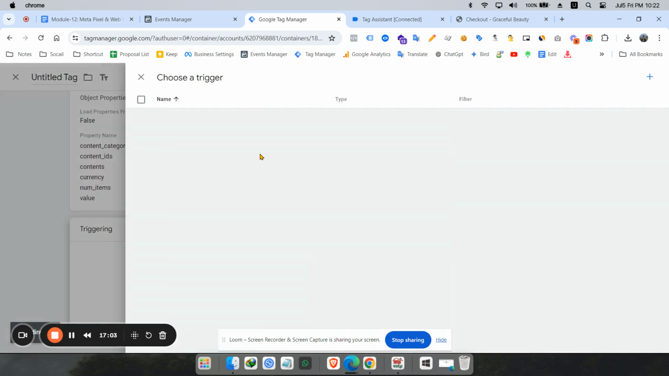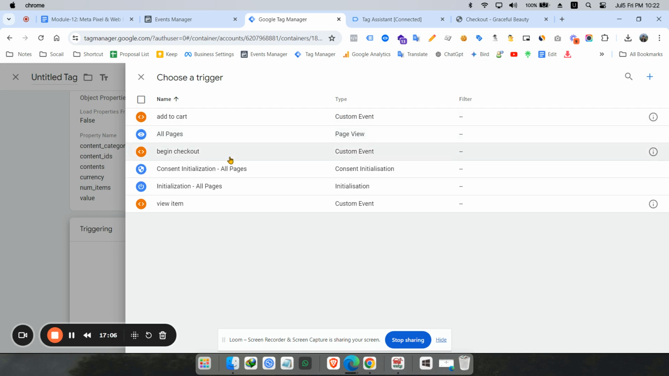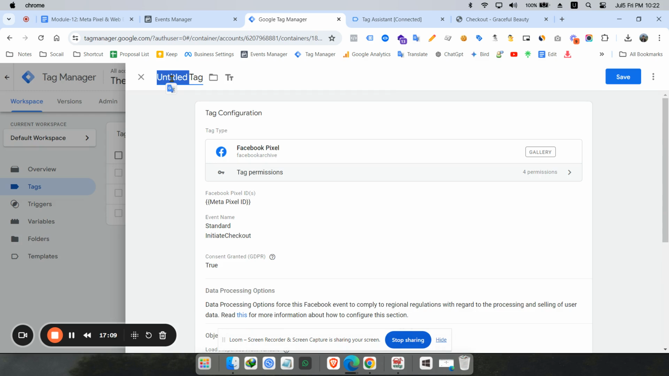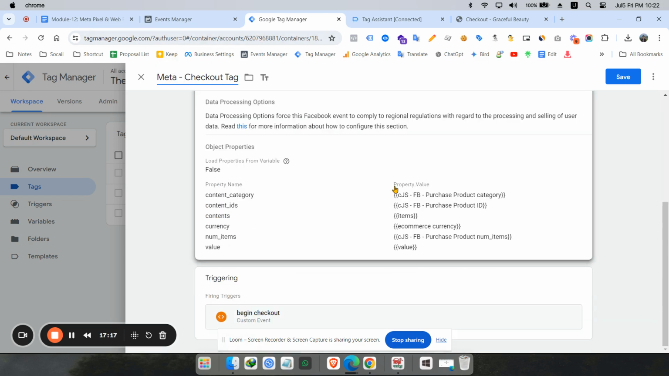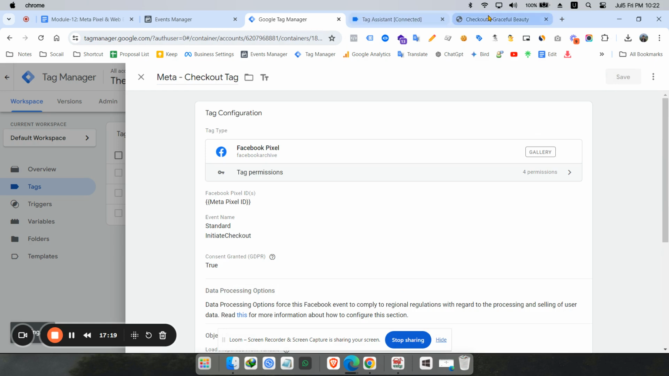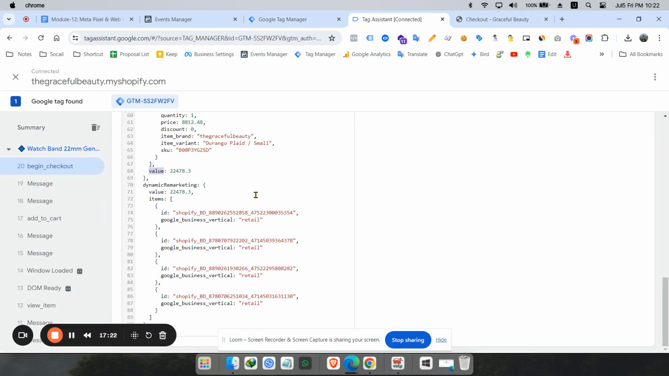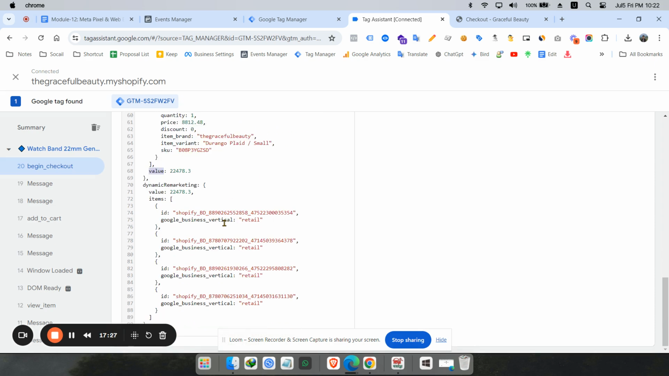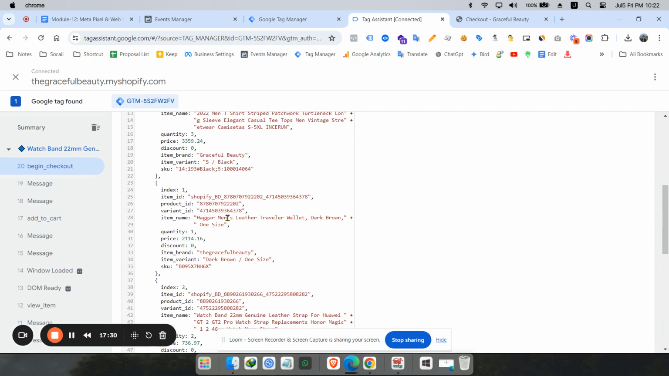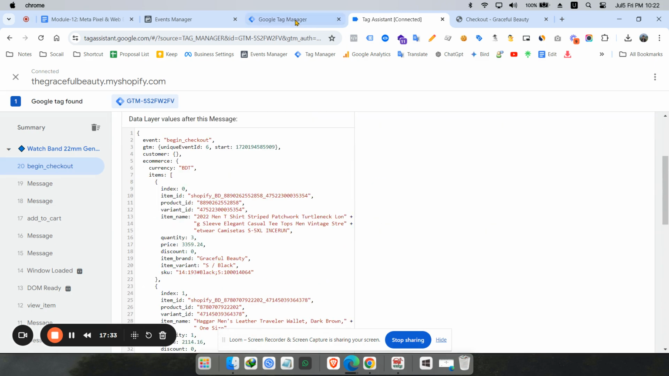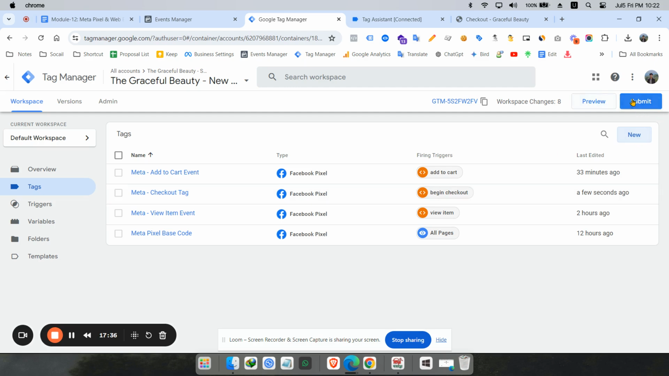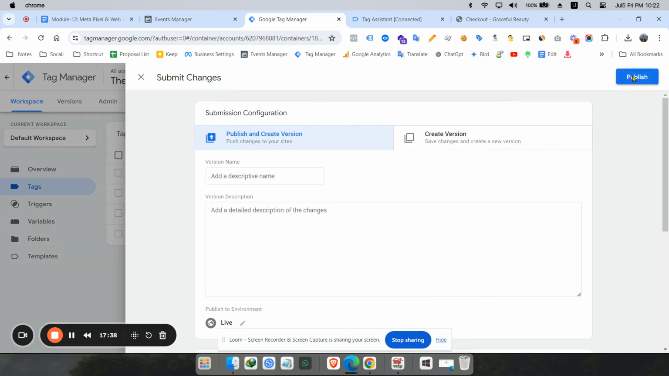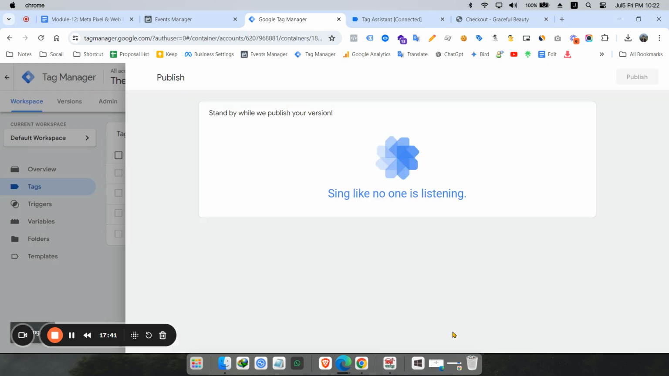So now we have to choose the trigger. You already created this trigger first, so choose it, and write here the tag name, like Meta checkout tag, and then save. So our checkout event is properly set up. Now we have to check whether it is working properly or not. So just submit this recent setup, publish, and then continue.